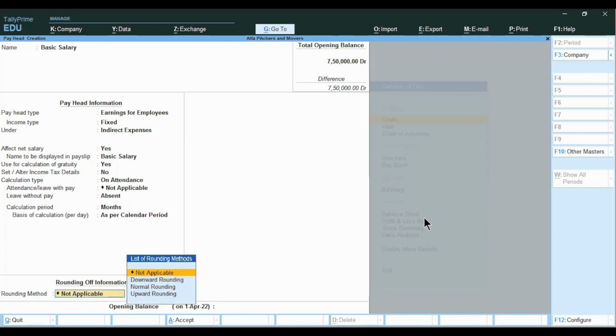And then, should the amount be rounded up or what? If there is any paisa, whether you want to round it up, and if so, what type of method should be used for rounding: downward, normal, or upward rounding. So select the option available. Otherwise, don't round up, and whatever amount there is in decimals will get entered. So rounding method. This is how we create the basic salary pay head. Just press enter and press Y to accept.